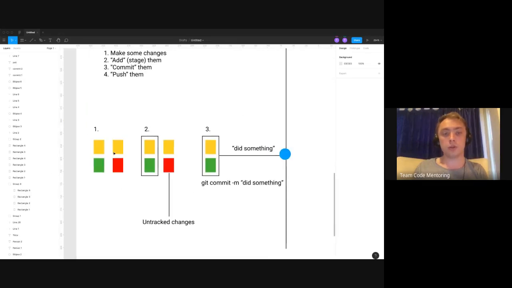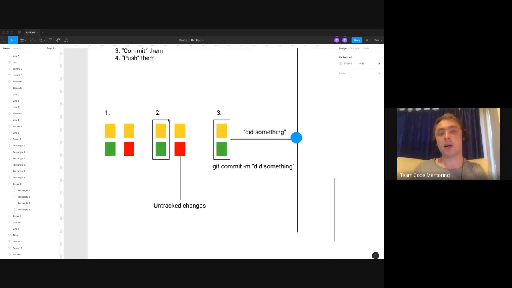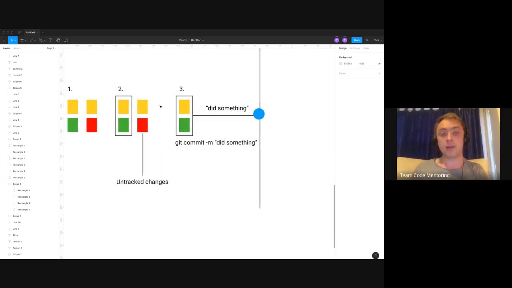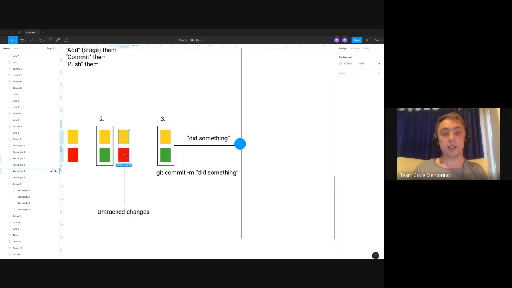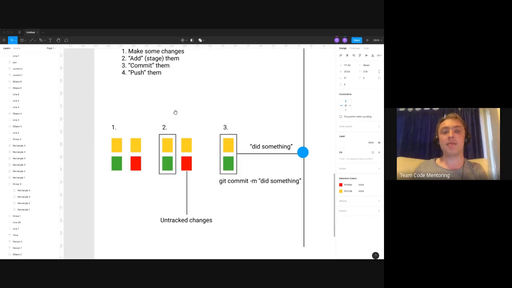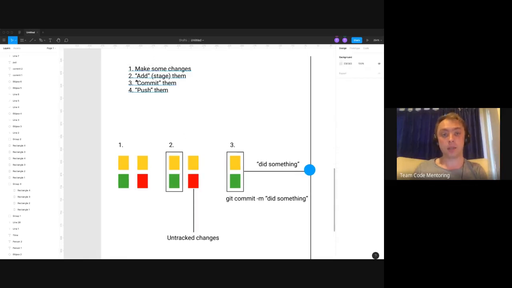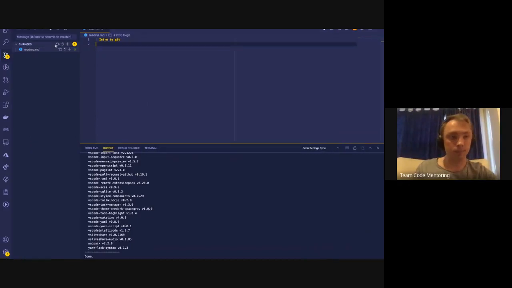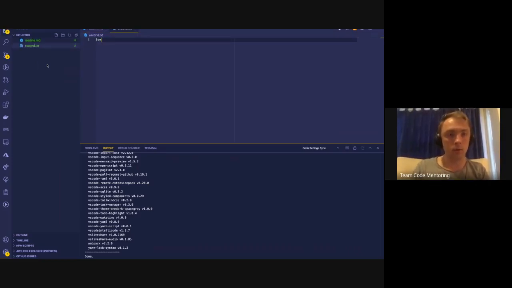And often the reason why we want to have this third stage, this adding part, is because you might have done a bunch of work and you want to split it up into different commits. So let's say we had this one here, and then these changes actually went onto a separate commit. That's the reason why we have this adding part. Now inside Git VS Code, it's very easy. Let's create a second file to illustrate what I'm talking about. Second.txt something.